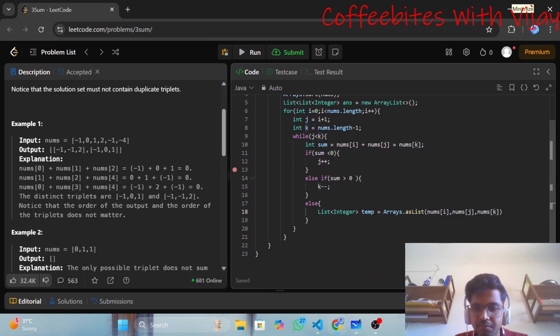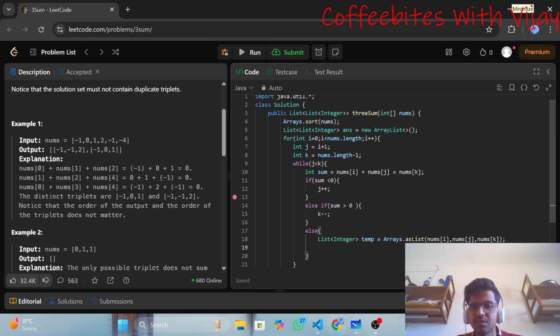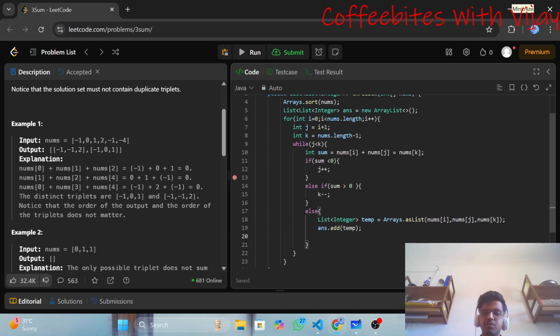Okay. Now after adding this to the temporary array, I'll add this temporary array whole to this answer array. You can see over here the answer, that is the answer 2D array. And in this, I will add answer.add. I'll add this entire 1D array to that 2D array. After doing that, I'll come to the next step.